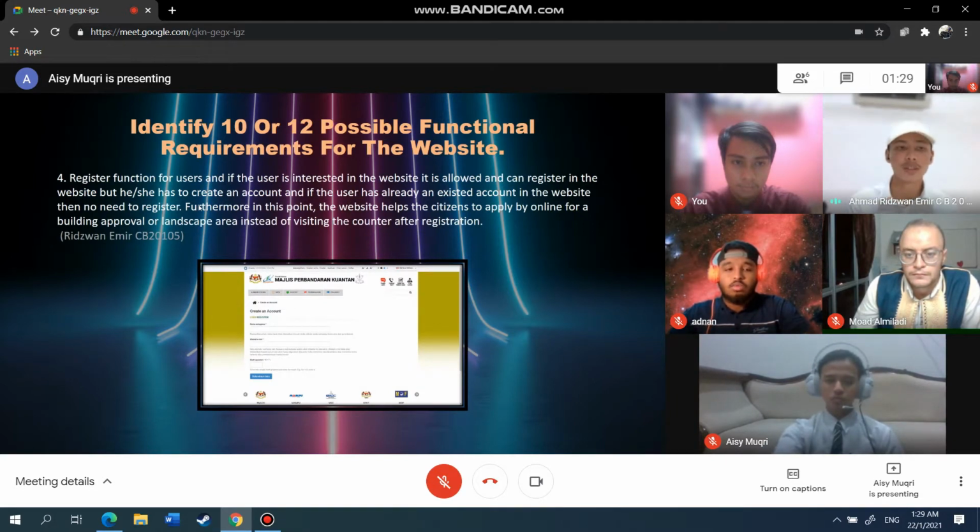Next, the point is the register function for users. If the user is interested in the website, they are allowed to register, but users need to create an account, and if the user already has an account, there is no need to register.